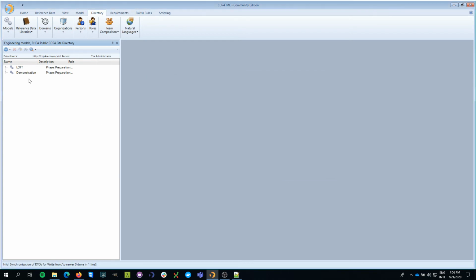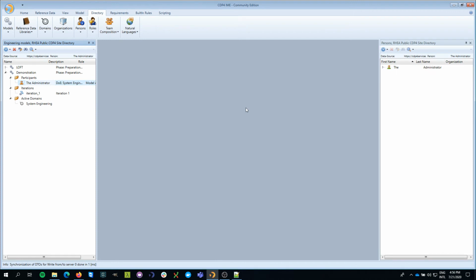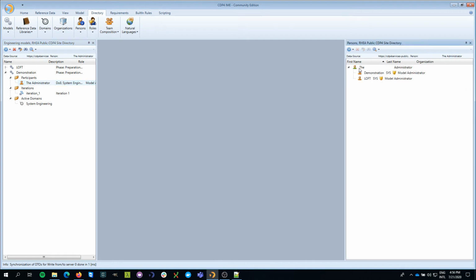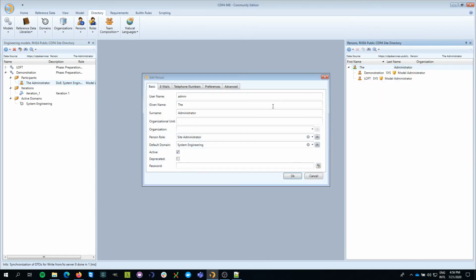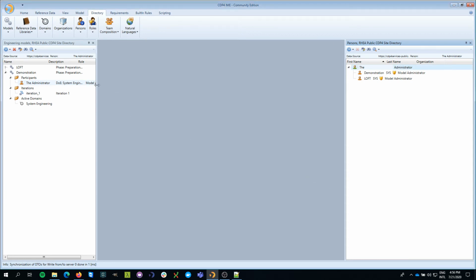So one of the things that you have to know is when you are a user that creates a model, that user has to have a default domain, which is also the domain that is added to this engineering model upon creation. Otherwise, it doesn't work. And I will show you on the Persons tab what that looks like. If I go and look at the details of this administrator user, here you can see that he has a default domain, which is system engineering, and this is then the domain that is added to a new model when we create it.